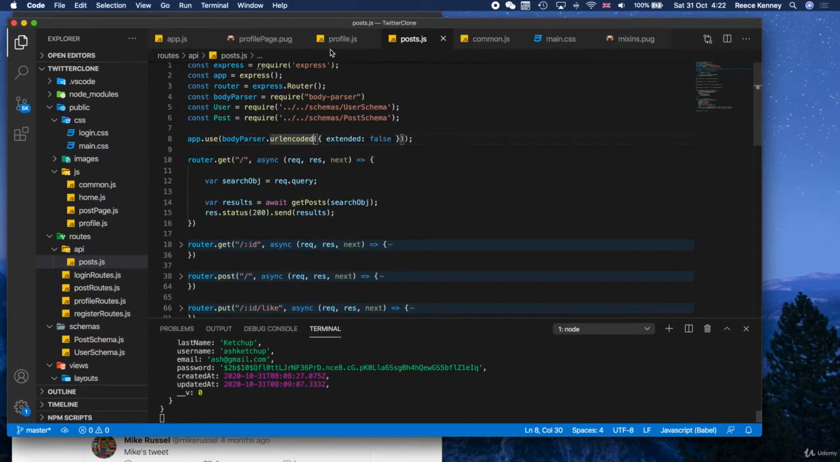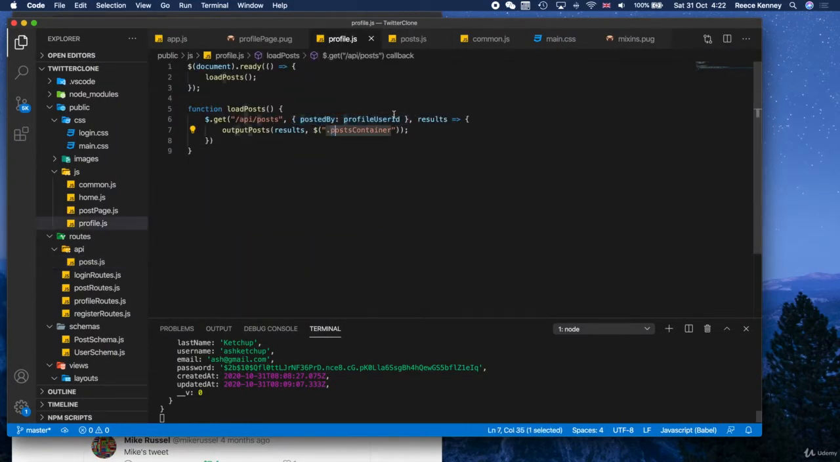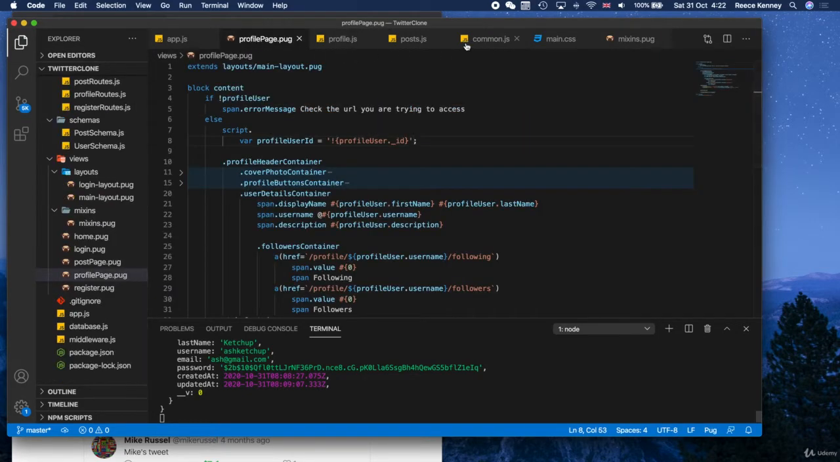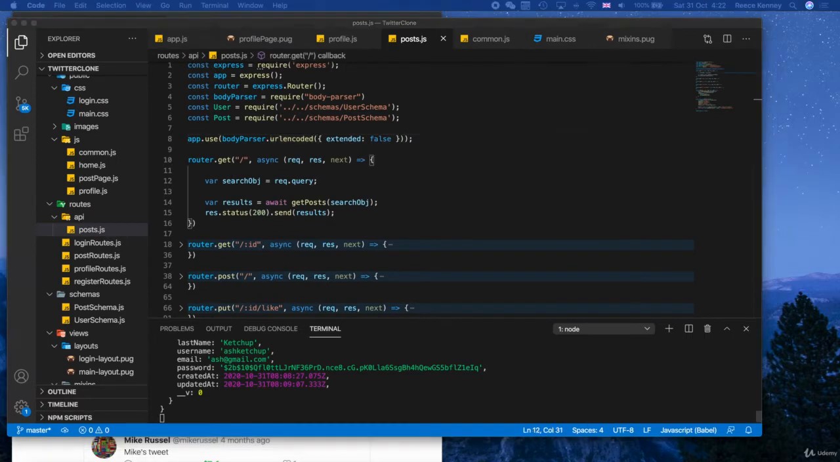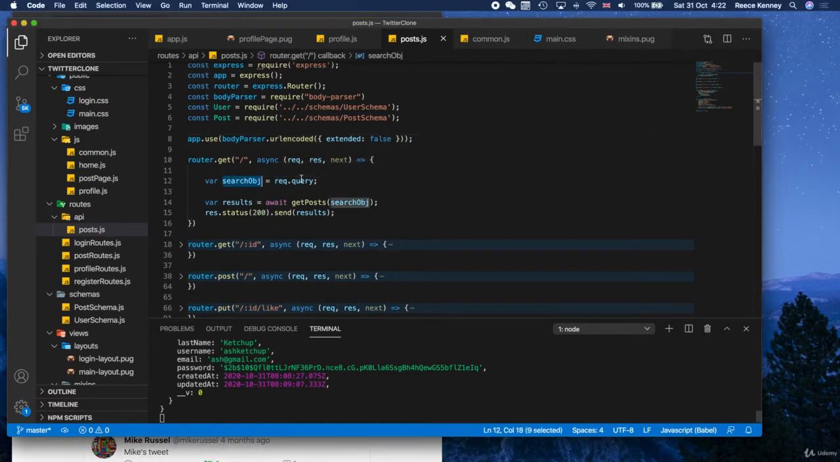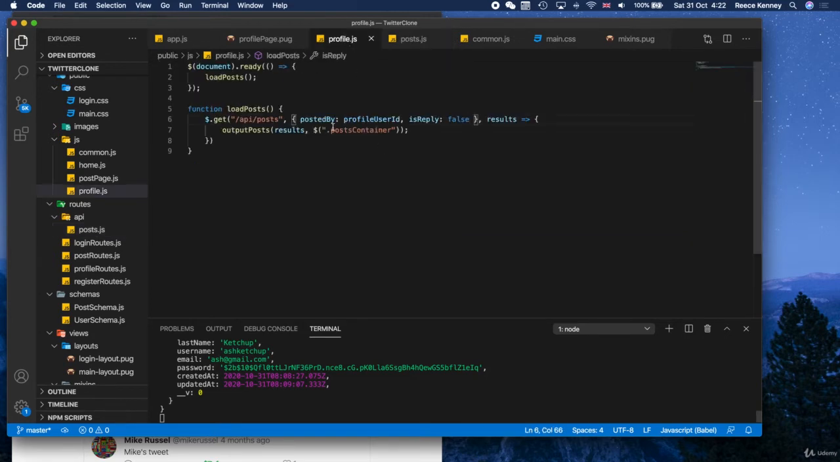So we'll go back to profile.js and we'll put a comma after this and we'll say isReply and then set that to false. Alright, so that's good. And then inside posts.js, currently searchObject will contain both of those values. It will contain postedBy as this and then isReply false.